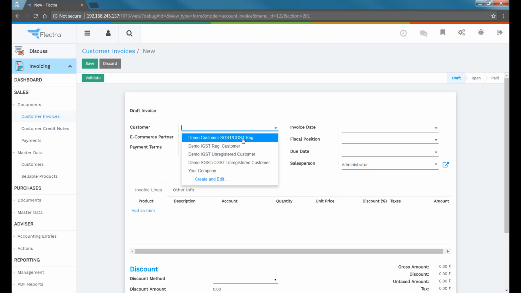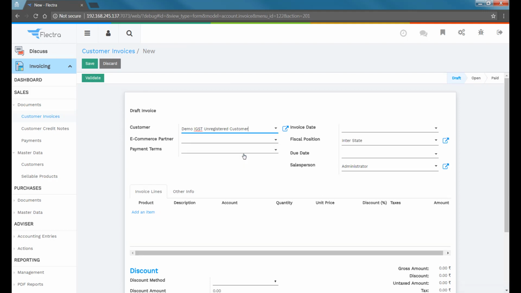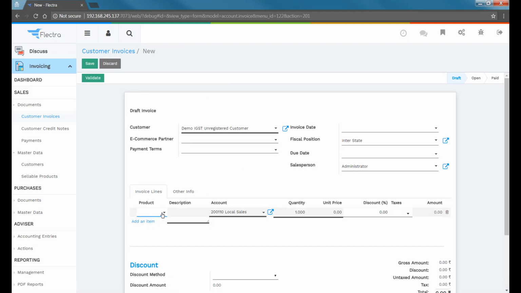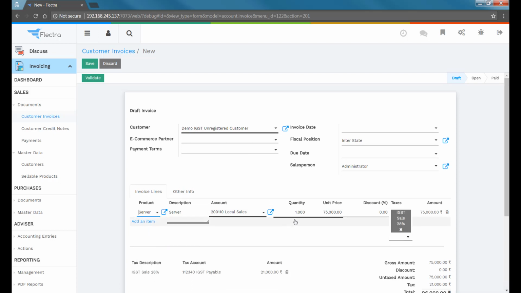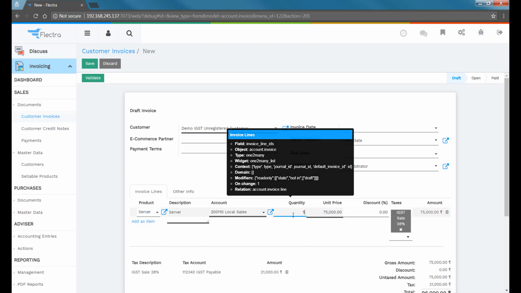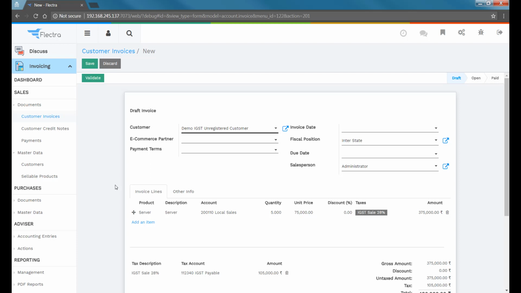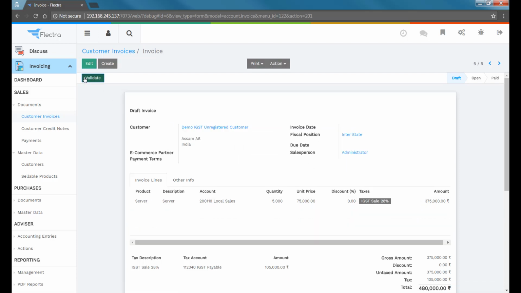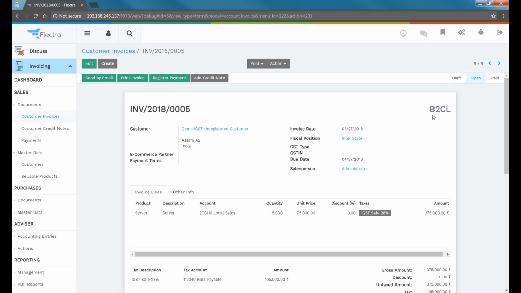I'm just going to select the customer, and I'm going to select a transaction which is more in value than 2,50,000. So I'm just going to select the server, and 3 servers which cost more than 2,50,000. So just validate the transaction. The moment I validate the transaction, my transaction type goes as business to consumer but large, B2CL.